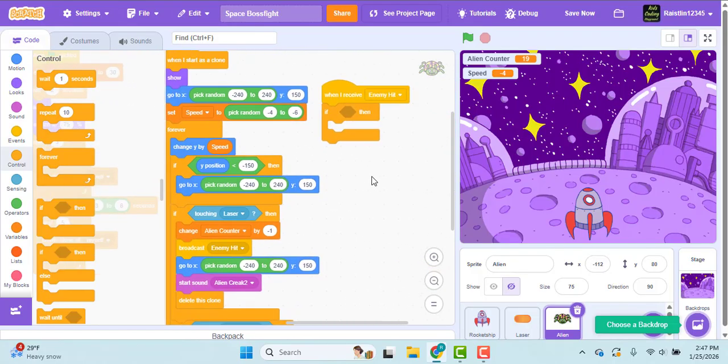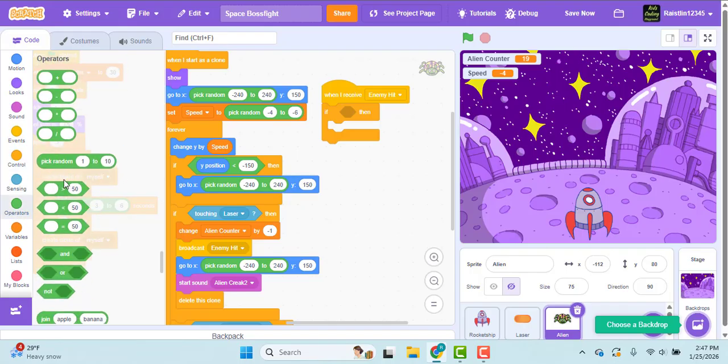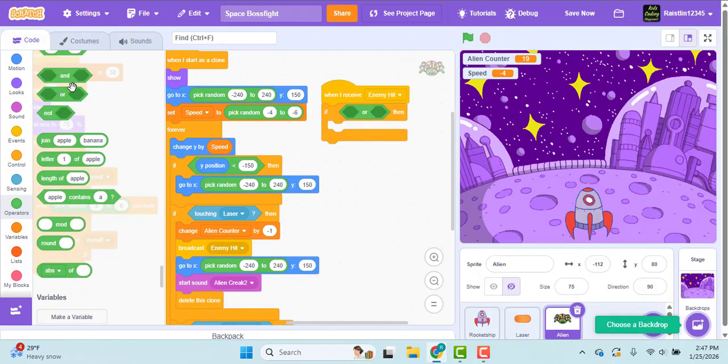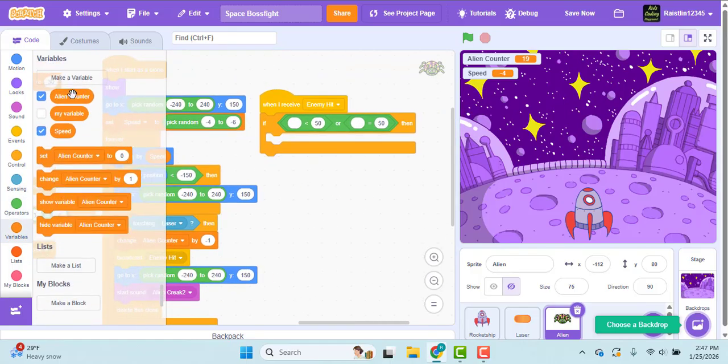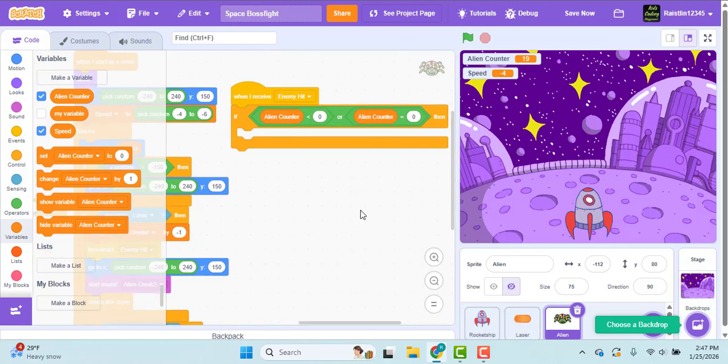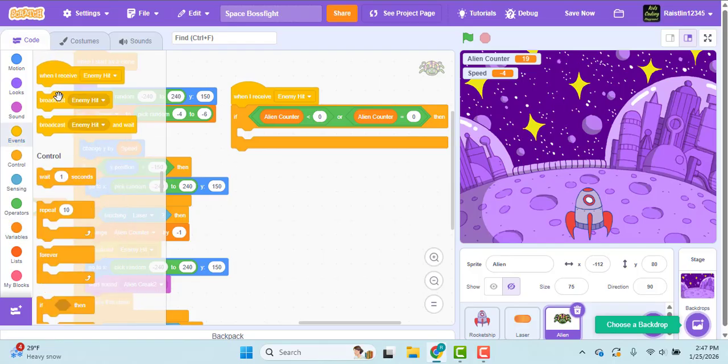So here we're going to check if the counter is less than or equal to 0. So if alien counter is less than or equal to 0, then we're going to say broadcast boss fight. So this will broadcast to the boss, which will spawn the boss in.